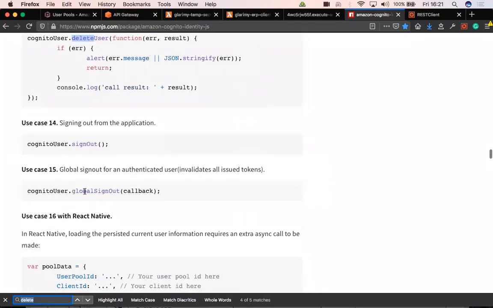See, this is the global sign out, which means all the other identity tokens, all of them. See here, global sign out for an authenticated user means it invalidates all issued tokens. Okay, so whenever he signs in, whatever tokens are there, everything will get cleared. Right. Earlier, what I said is that even though there is a token, if I sign in, we'll get one more token. Both the tokens are working. That's what I said. Yes.